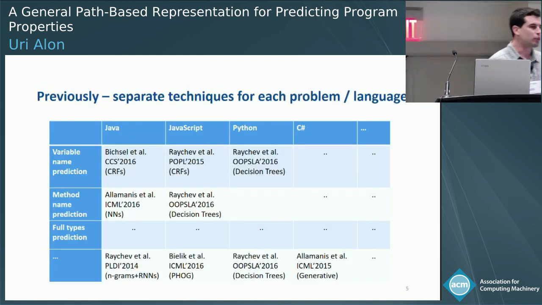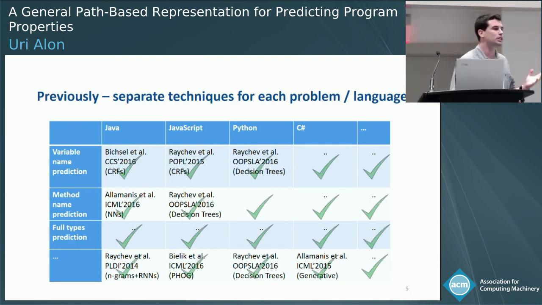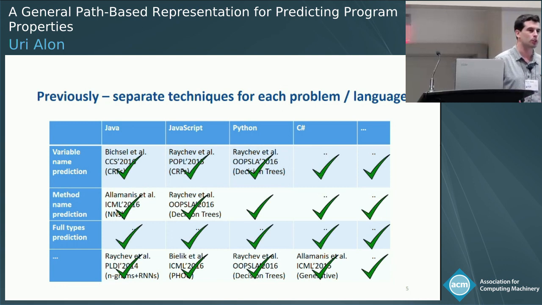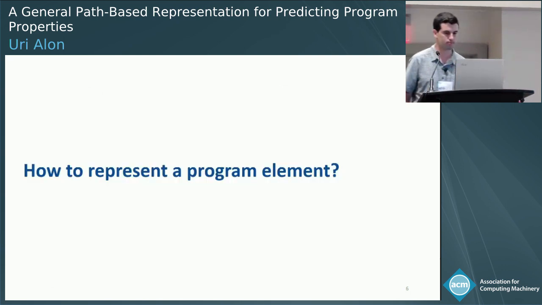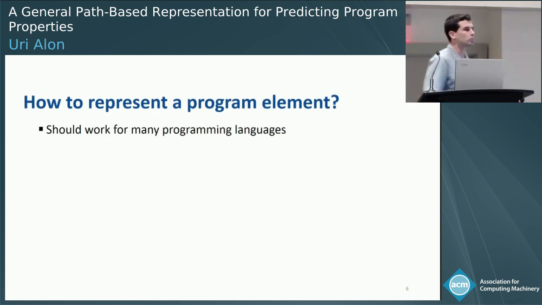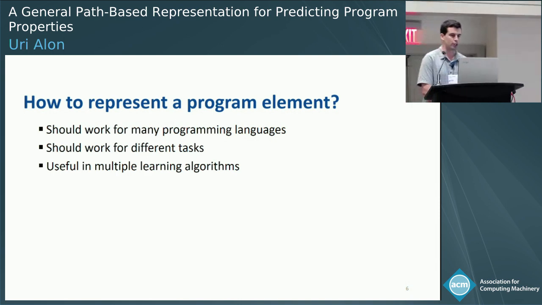In the past, every programming language and task required a tailored solution of their own. This solution contained specific features, specific analyses, and learning algorithms. We present a representation that is so general that it works for multiple learning algorithms, many programming languages, and many tasks, and is completely automatic. So the question is how to represent a program element. We look for a representation that should work for many programming languages, it should work for different tasks, and be useful in multiple learning algorithms.